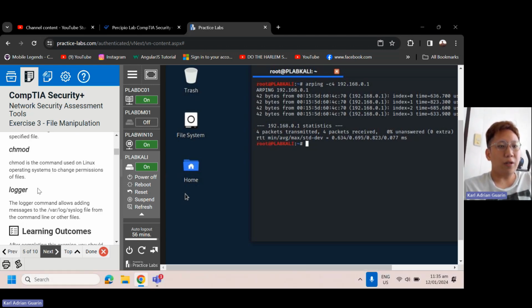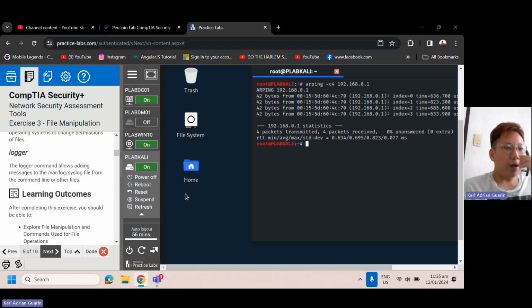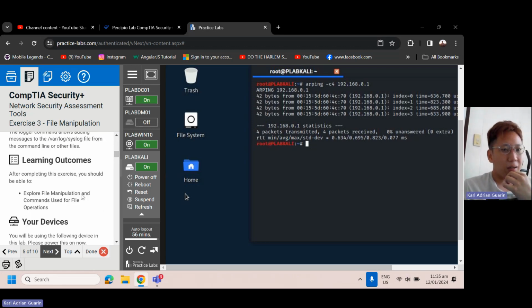Chmod. Chmod is a command used on Linux. The logger command allows adding messages to the system log from the command line or from other files.